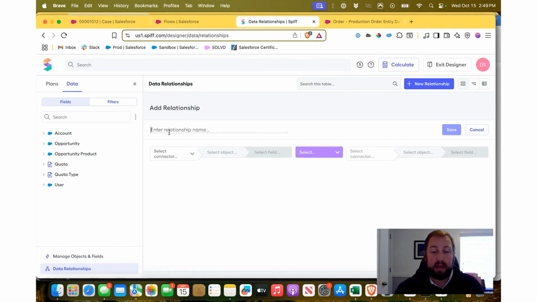So first you'll name it. This name, I like to name it whatever the object is that I'm starting with, and then I put to the opportunity or the object that I'm moving towards. So in this one, I would do op product, and then I would say to opportunity. The reason that I like to do that is I like to know where my starting point is and where my ending point is. And these names are important because it's how you will call onto this relationship when working within Spiff.